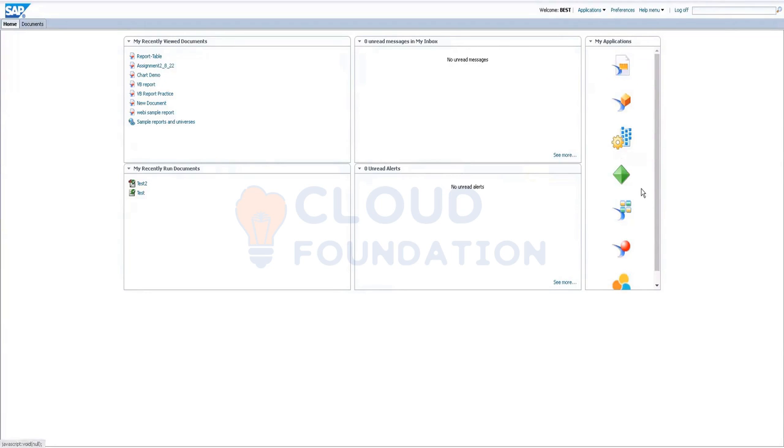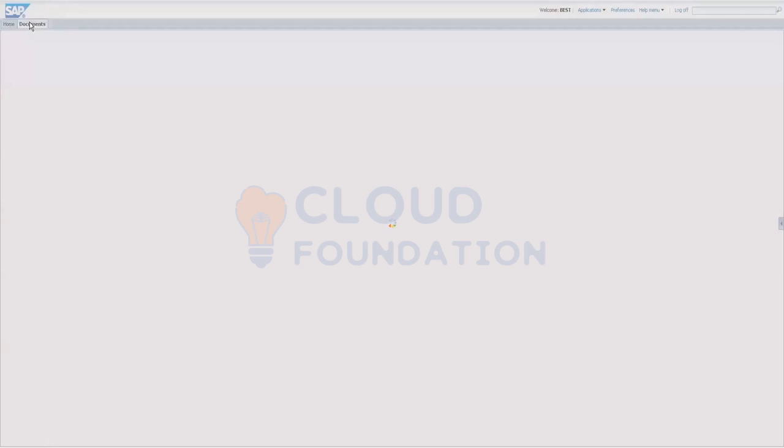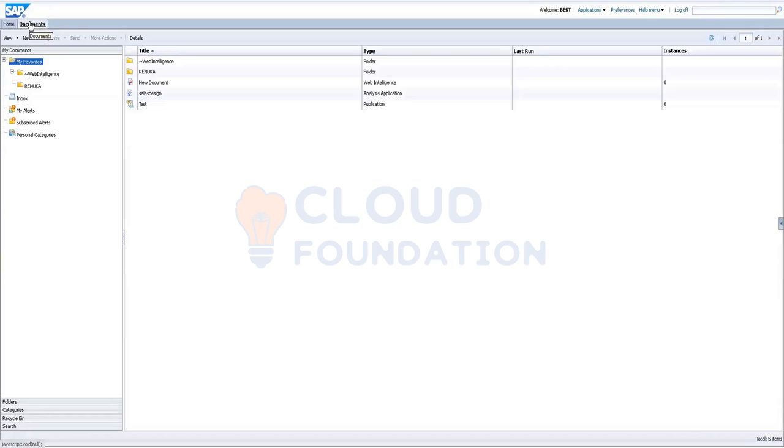Alerts. These are the applications available as part of the BO suite: Analysis Edition, Pioneer, Crystal Reports for Enterprise, BI Workspace, Web Intelligence, Lumira Discovery. We can click here to go to Web Intelligence reports, or we can also click on Documents to go there. If we click on Documents, this is the window that opens.